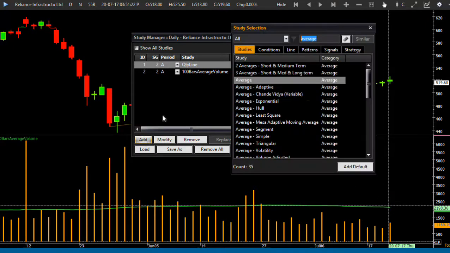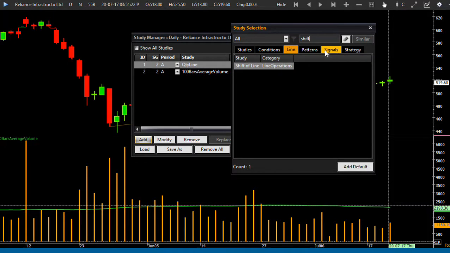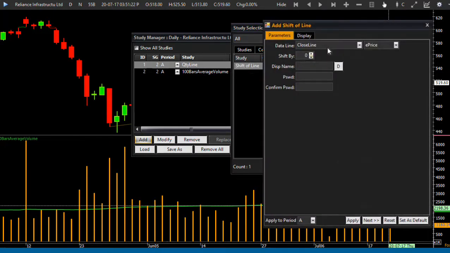In order to shift it, I can use the shift of line indicator. So let me use this. The data line should be 100 bars average volume. I want to shift it by 1, so it will just shift the values ahead by 1 bar. If you specify 2 here, it will shift the previous to previous average volume onto the current bar. So this is the shifted value. So this is the previous bar's 100 bars average volume.